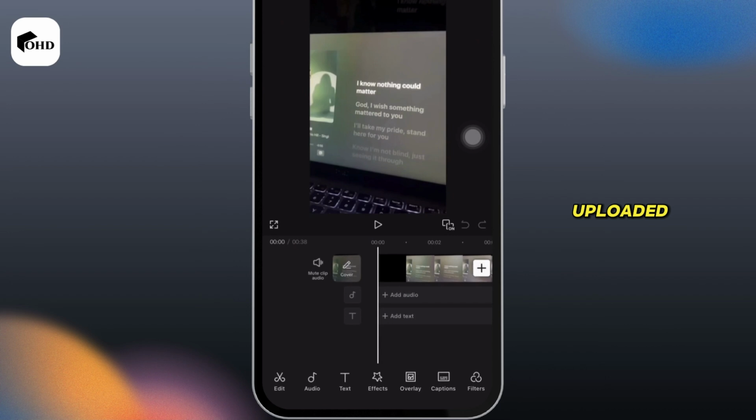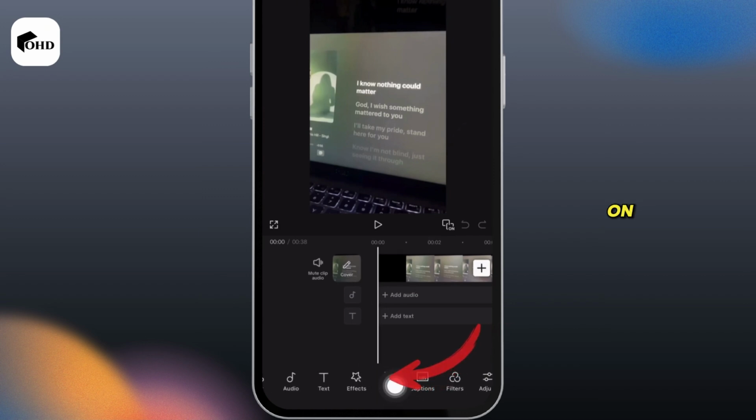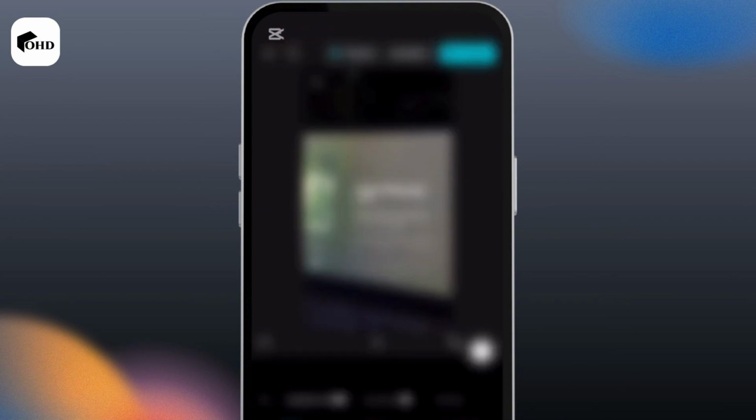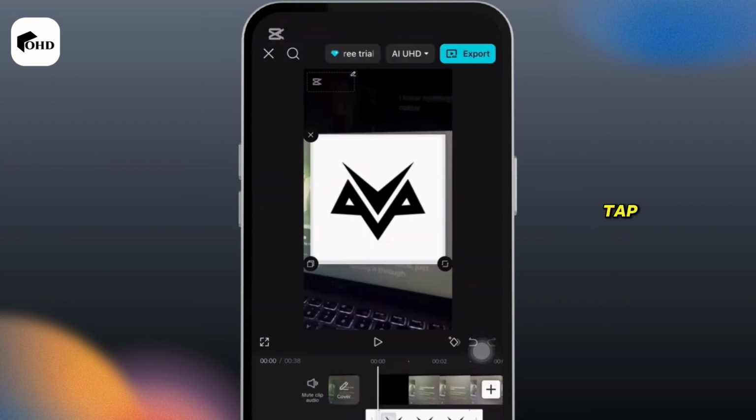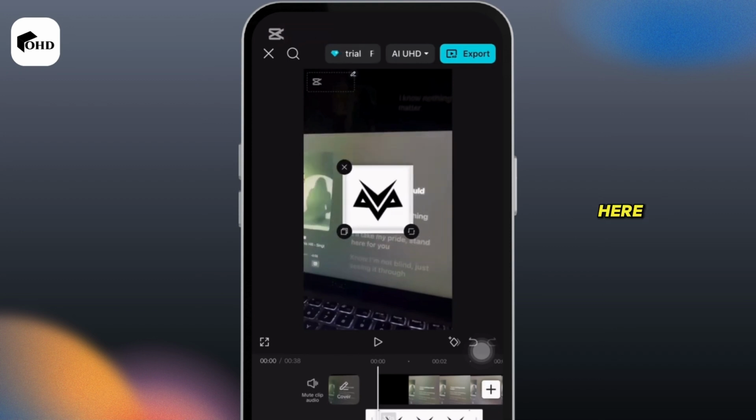Once it has been uploaded here, now what you need to do is, at the bottom you can see tons of different features. In order for you to add the logo, you need to click on Overlay. And then select the picture of the logo. Once you've selected, tap on Add, it will be uploaded here.